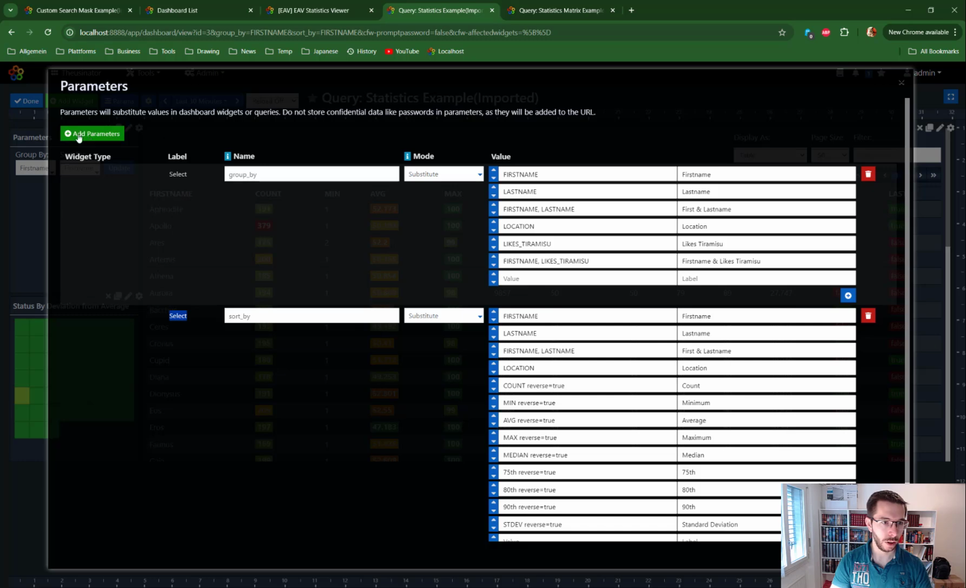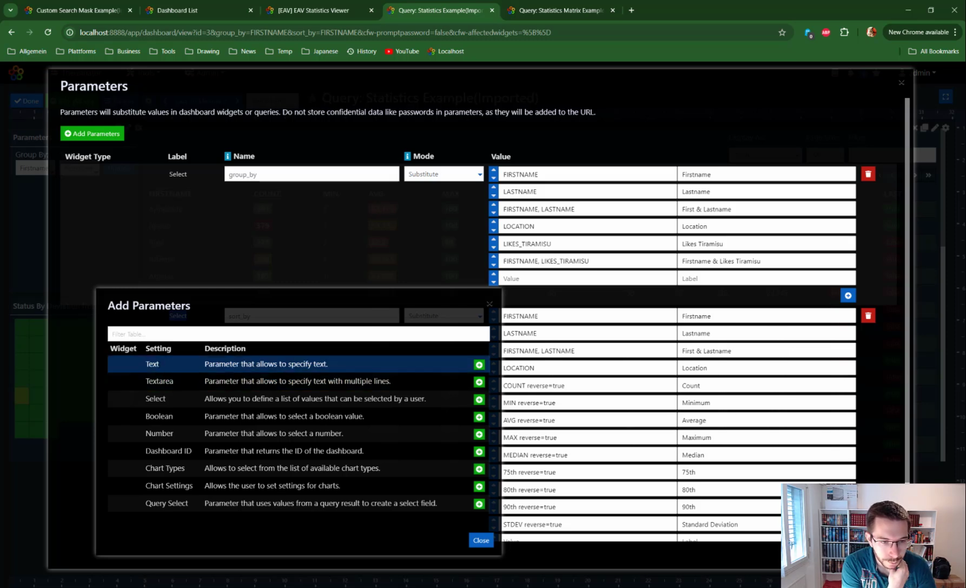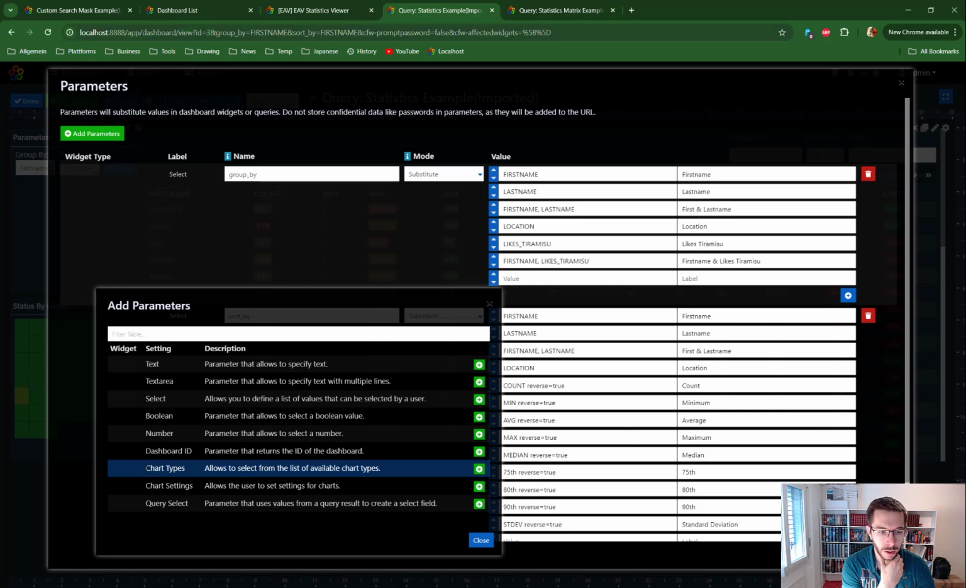When I open here, you see you have various possibilities for parameters. So you can have just text input or a text area, defined selects, what I have here, booleans, numbers, the ID of the dashboard, like of this specific dashboard here. You can have a list of chart types, whole chart settings, or you can also have a select that is filled with the results of a query.